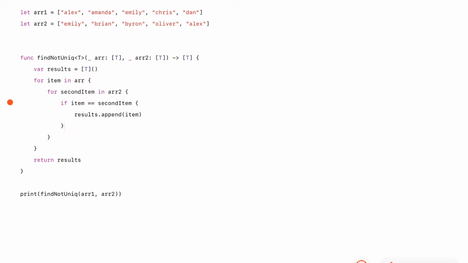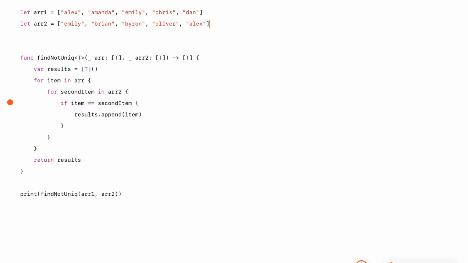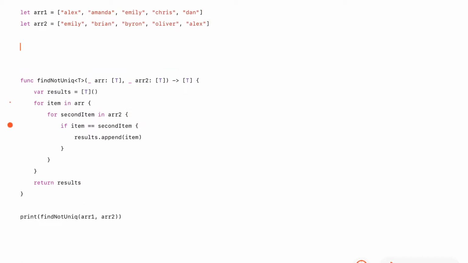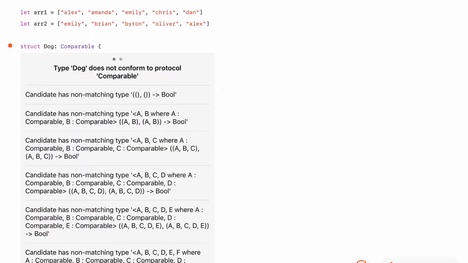But we have an issue now. We cannot do a binary operator on this generic type because we don't know if this generic type has the logic to do an equal equal. So if you're wondering what that is, let's say I make a struct called dog, and we're going to make it extend comparable. Now it's going to say it doesn't conform to comparable.